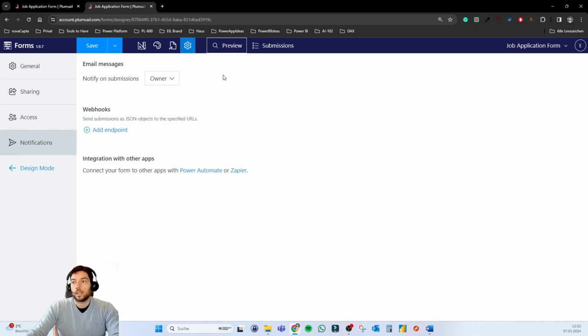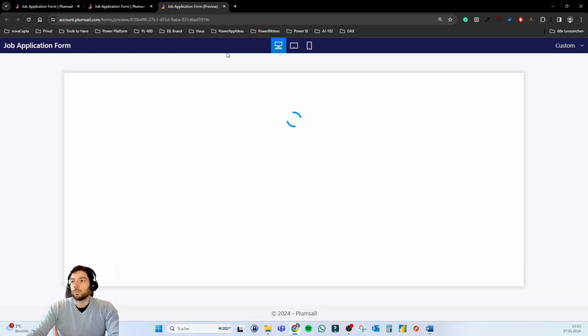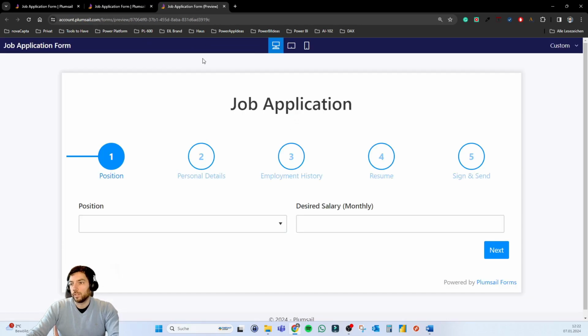Okay, so let's go on and preview our application, or our form, that we just built. By clicking over here, it will open in a new tab, and this is how the user will be able to see it. So this is the finalized form now. And let's fill it out so that we can see how the submissions look.